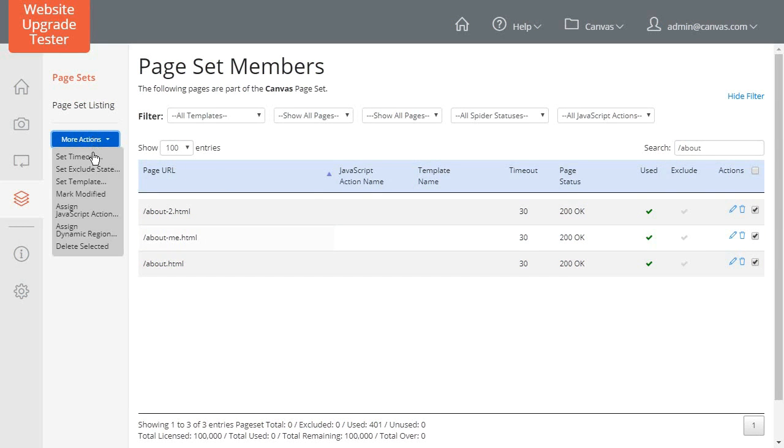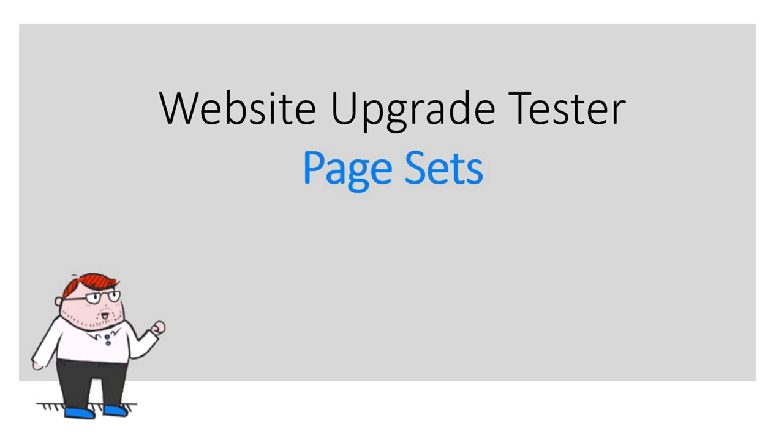If you modify any of the properties of a page, you will see that page displayed in bold in both the baseline results and comparison results pages. This will help you know that the page may need to be rerun. There you have it. You now know all about page sets and how to create and manage them.